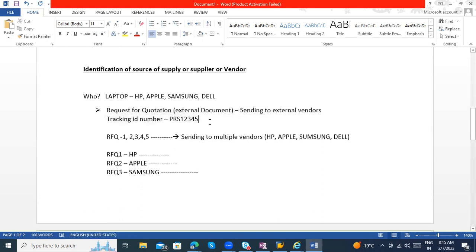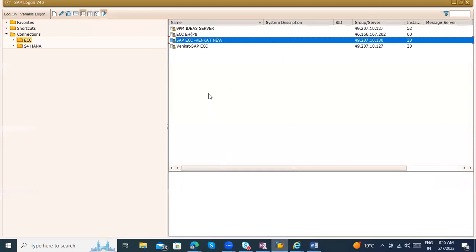We are creating this in ME41. ME41 is the T-code for RFQ creation. Okay, so let's see how to create this.